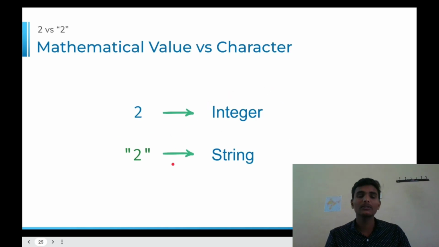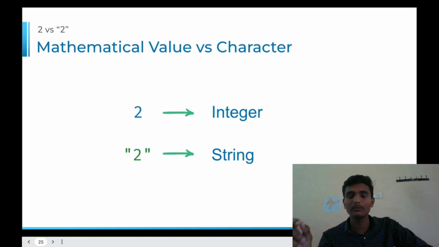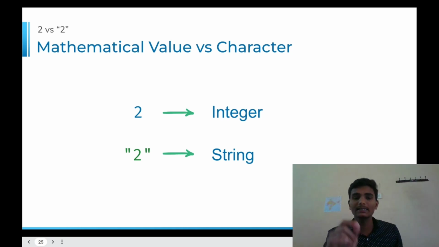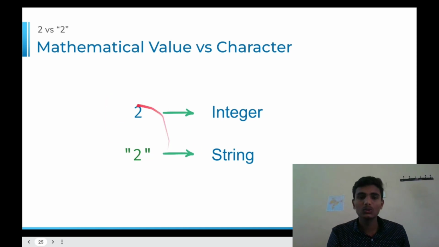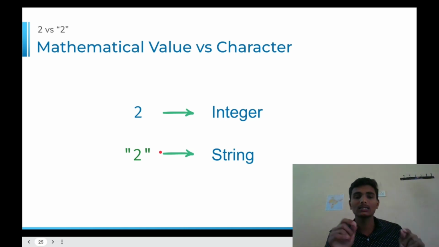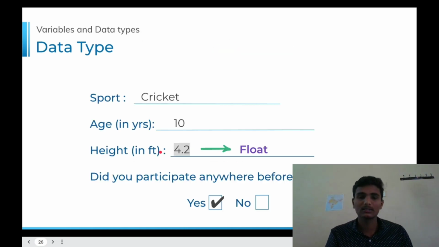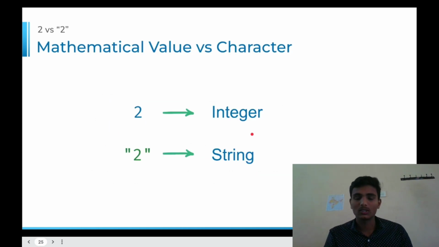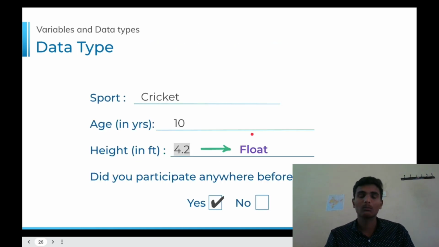So here is the difference between integers and strings. In between the double quotation, it is considered a string, and without the double quotation and without the fractional part, it is considered an integer. So 2 is an integer, and in between the double quotation, 2 is considered a string. Okay, I think all of you know about the integer concept. Now we will discuss the float.